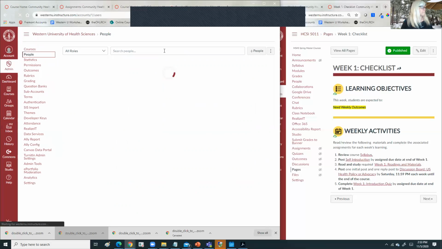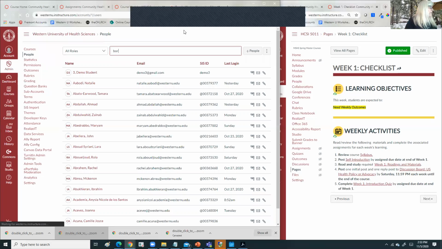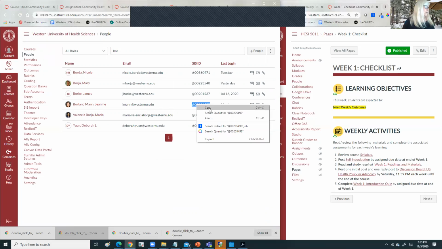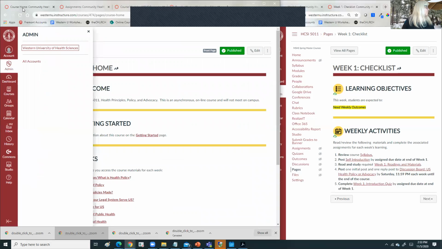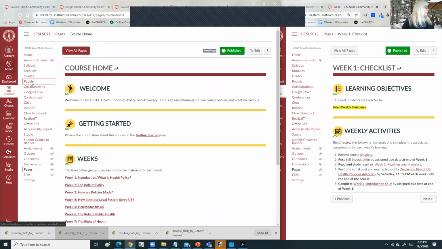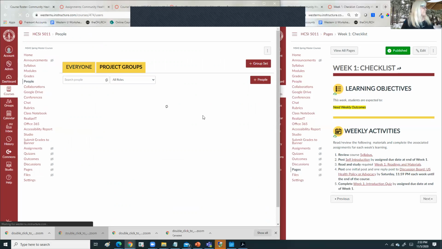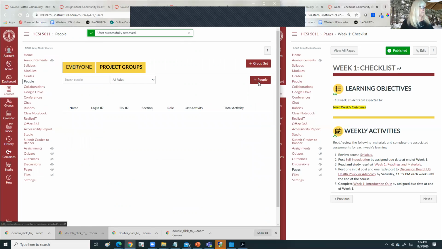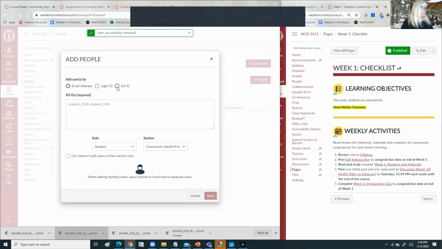Click on people, VOR. There she is, and this is her SIS ID. You don't have to do that, but back in the course, I'm going to go to people. I'm going to remove myself from the course, and I'm going to add the instructor by her SIS ID as a teacher.